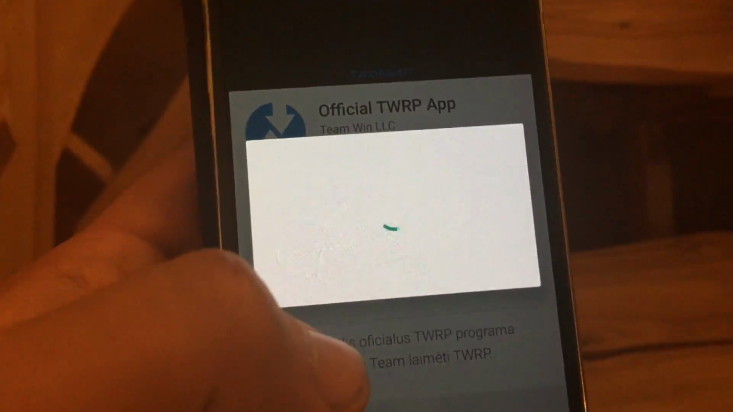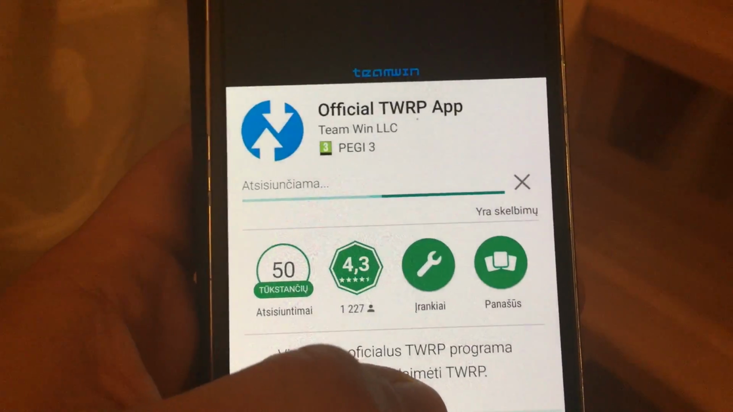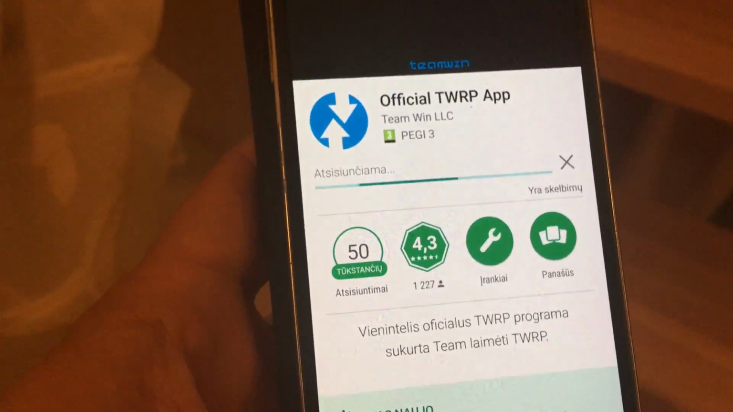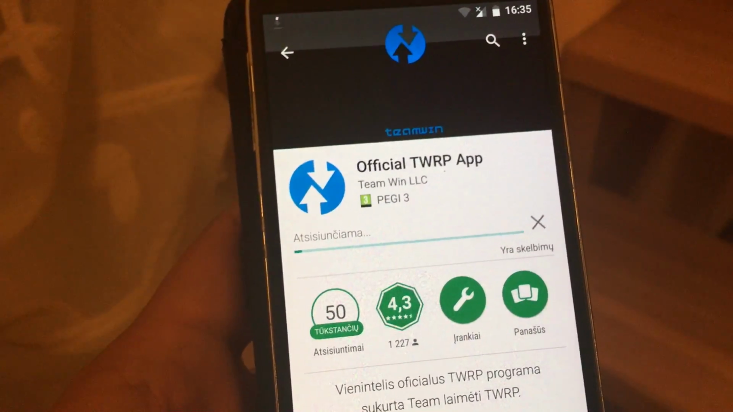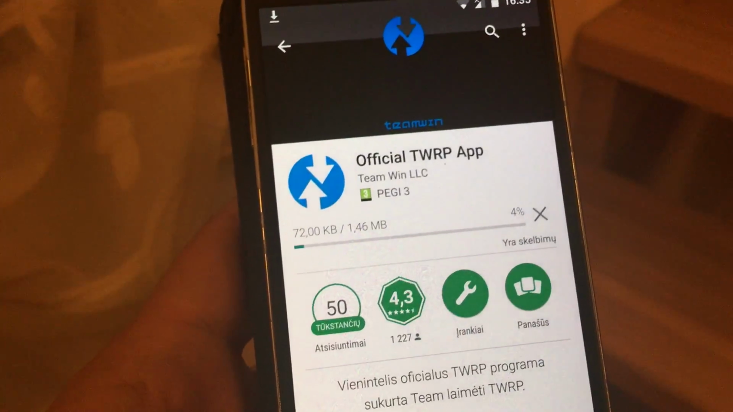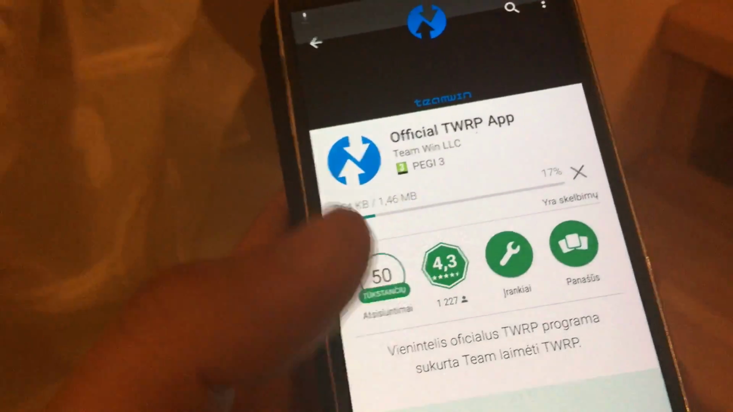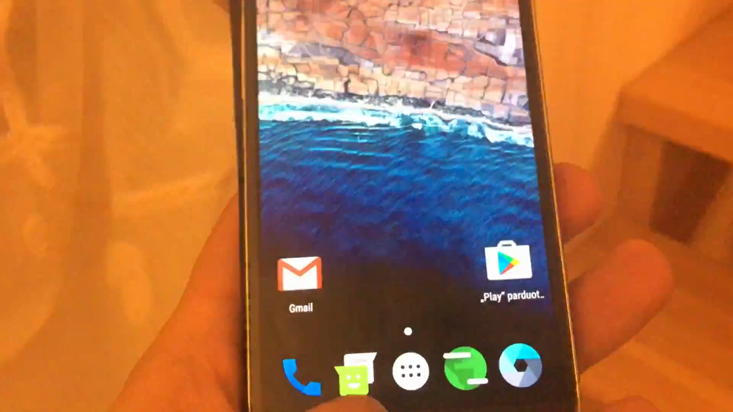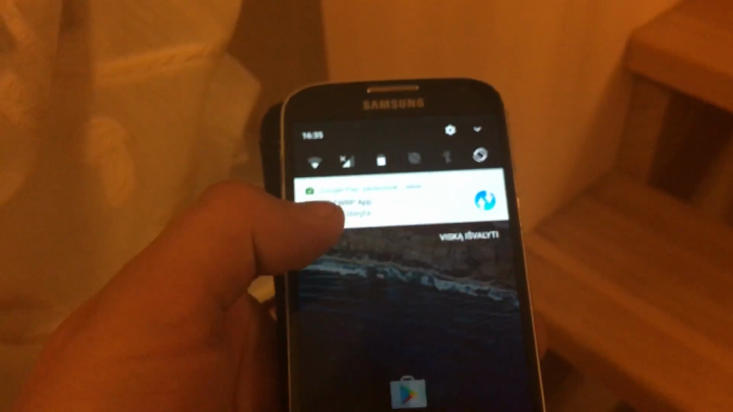Basically guys, for this application you don't need root, but the most important thing is that you will not be able to access a few features. So make sure that you have a rooted device, otherwise you will not be able to use many of its features.